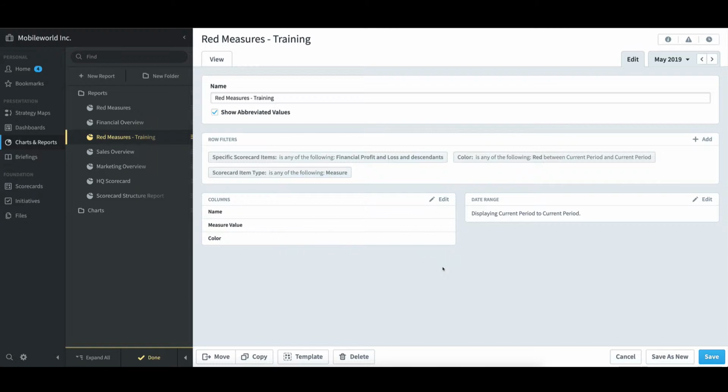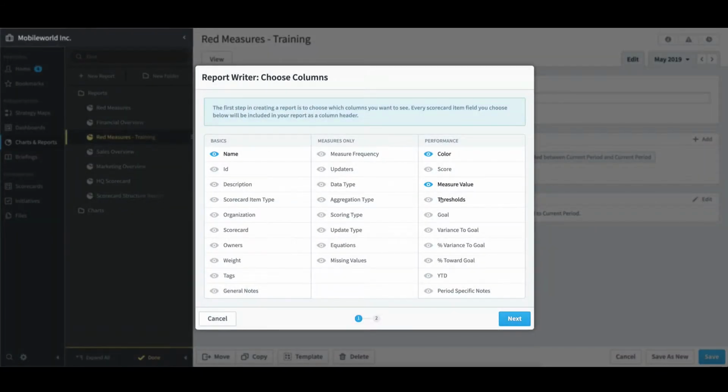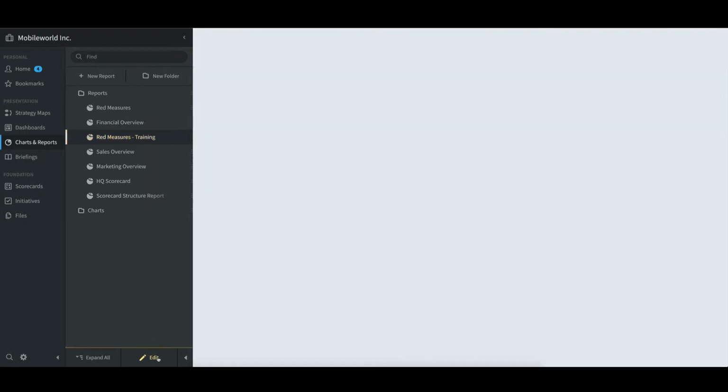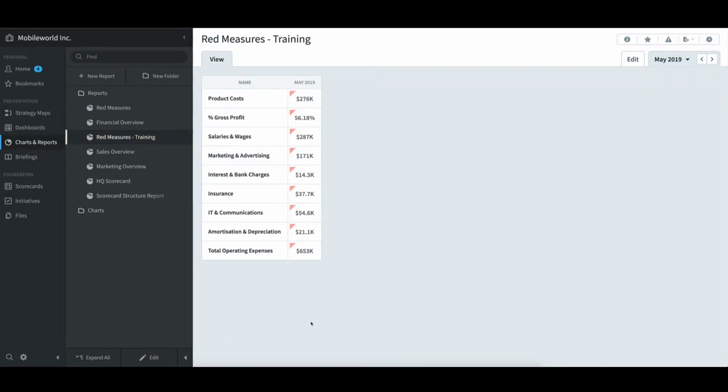If I wanted to change the columns that appear on the report, like adding the scorecard item type, I could click Edit within that section, select the desired column, and then select Next. But at this point, I'm happy with the original column, so I'll select Cancel. My next step is to click Save, and then Done to see my changes. And we'll see that the report has gotten much smaller, now showing just those measures that are red for the month of May.